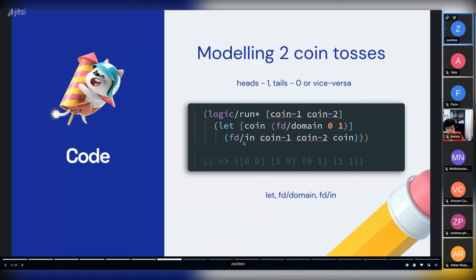And we're saying that, okay, my logical variables coin 1 and coin 2 belong to this 0 or 1 domain. So these are all the possible combinations of the values of these two coins. That's what you'll get. And so you can think, maybe I can say heads is 1 and tails is 0, or vice versa, depending on what you want.